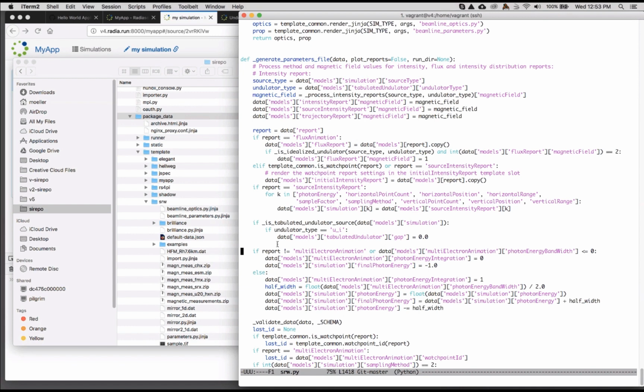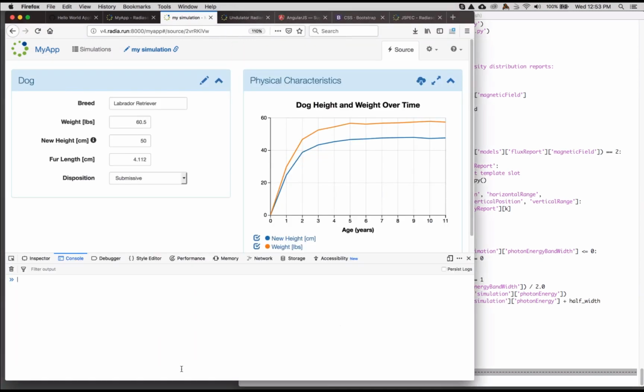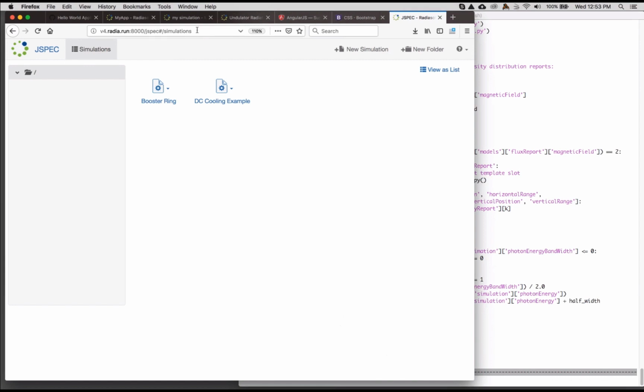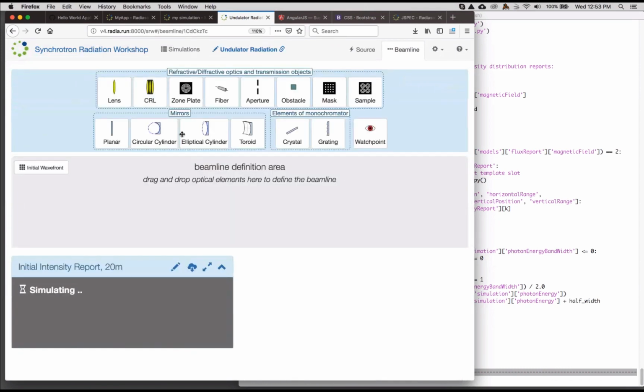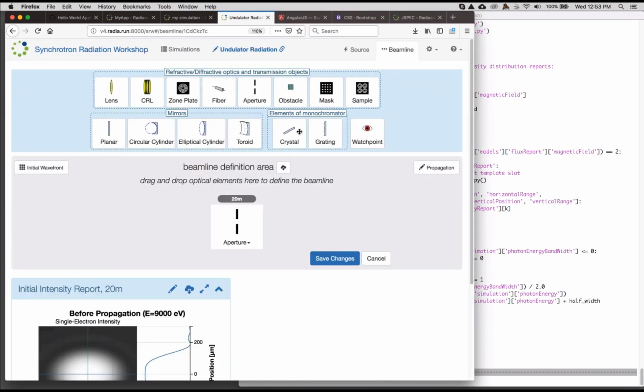Where are the propagation parameters set? For example, for zone plate, I didn't see where you set the propagation parameters. So let's look in the UI first. Let's go to CW. Actually, I've got it open here. So let's just create a quick one.